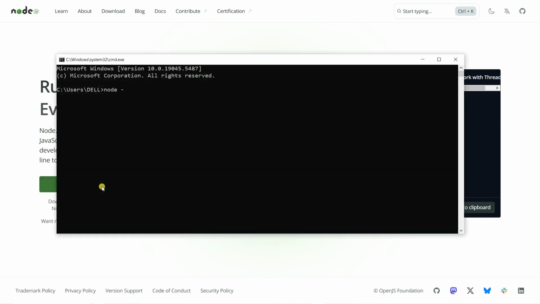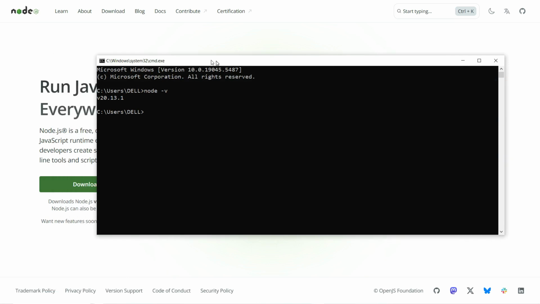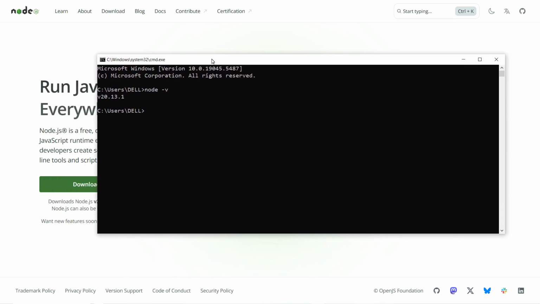So you can type in here node -v, and you can see that the version is v20.13.1. That's my Node.js version. Now what I can do is go to our VS Code and try to create a backend, and after that we're going to create our frontend part.